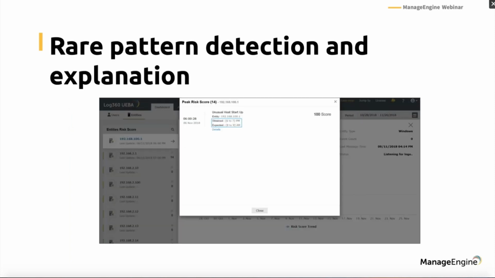Now here is a screenshot from ManageEngine's user behavior analysis, where there is an unusual host startup, and if you look at the boxed space, you can see that the AI is able to explain why it has flagged it as an unusual host startup, right? We were expecting that host startup to start at 6 to 7 p.m. only, but today it has happened at 8 to 9 a.m. So there could be a lot of data shapes which your AI can understand and proactively throw out alerts.